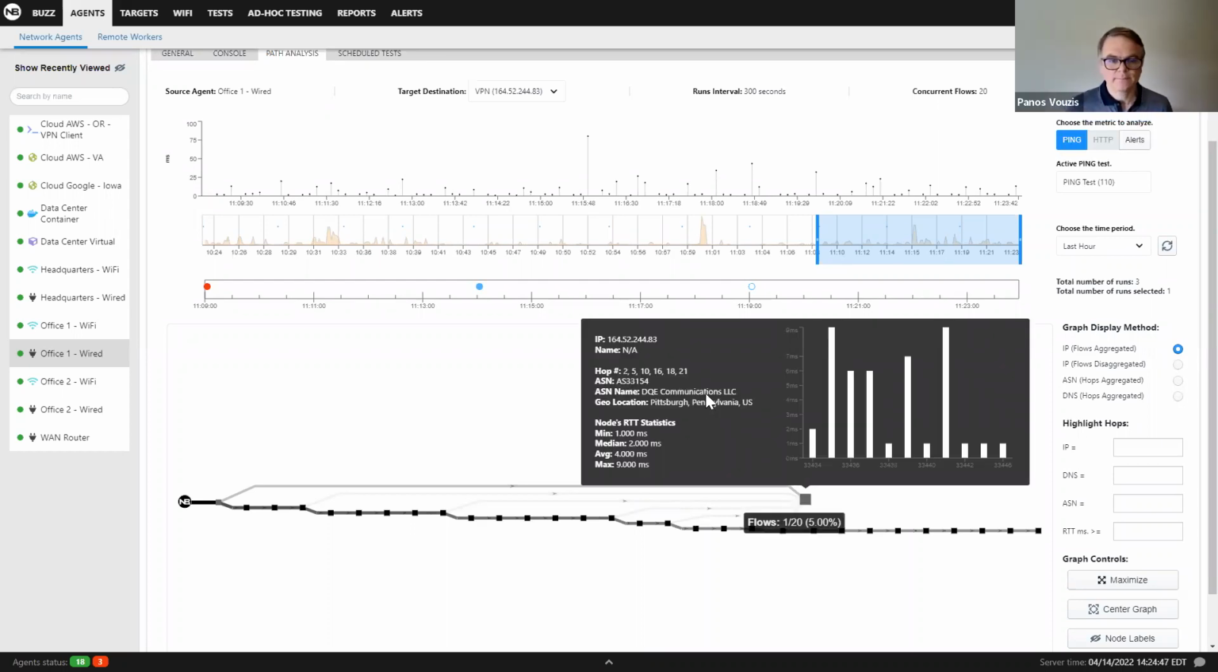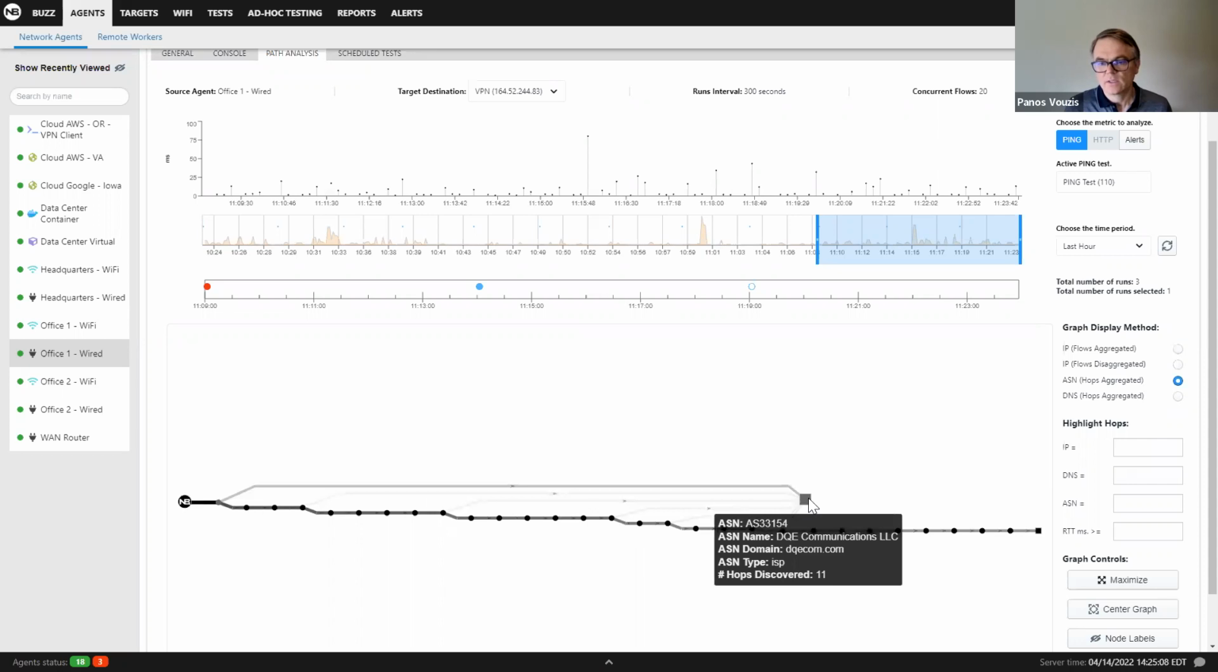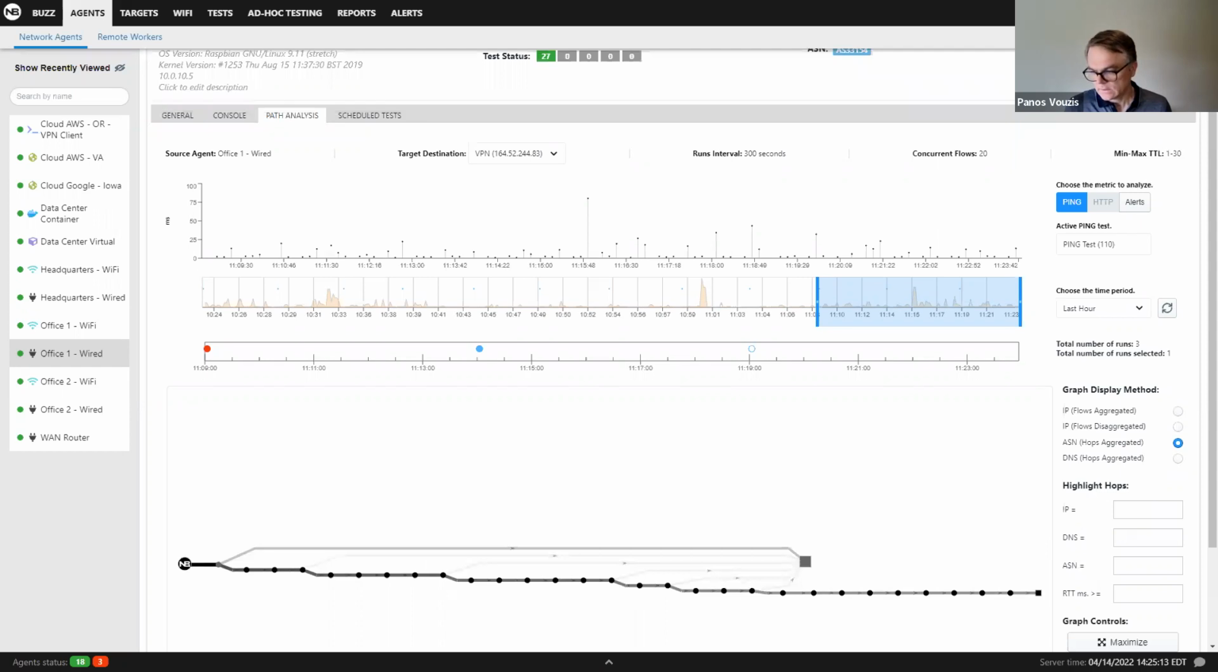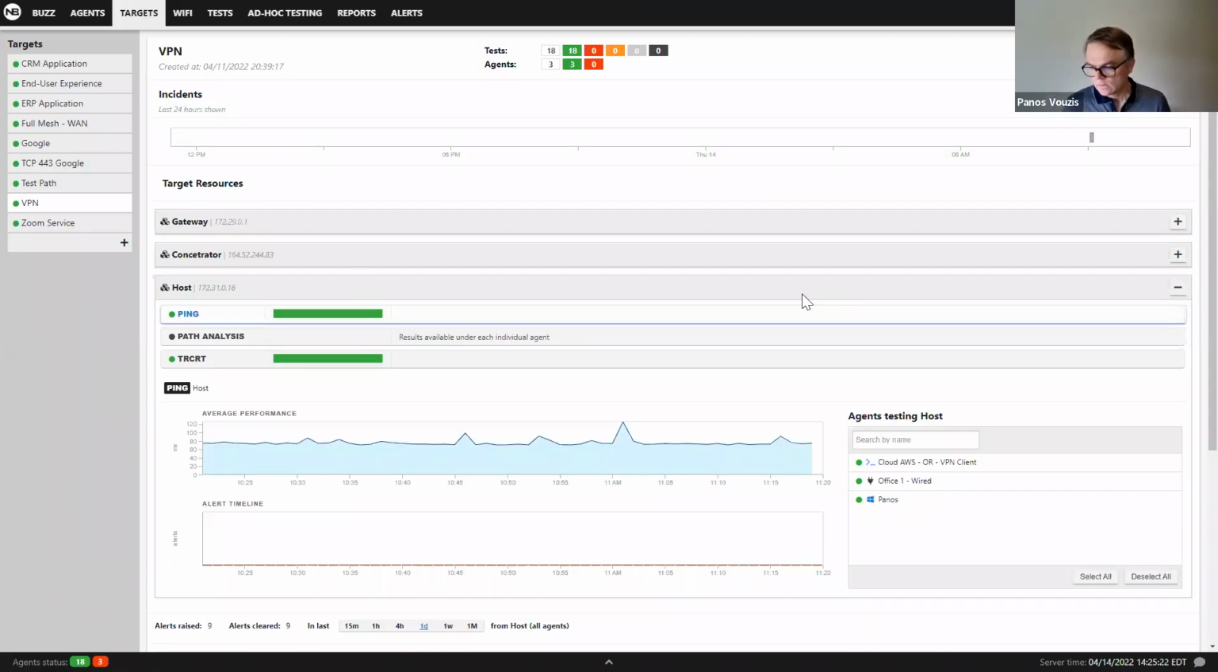So here, for example, you see with the path analysis, this is my branch office wired agent going through DQE to the VPN concentrator, right? With statistics around round trip time, averages. You can see the send view is just one hop here, as you can see, and yeah, so this is what it looks like. So okay, we don't have any questions.